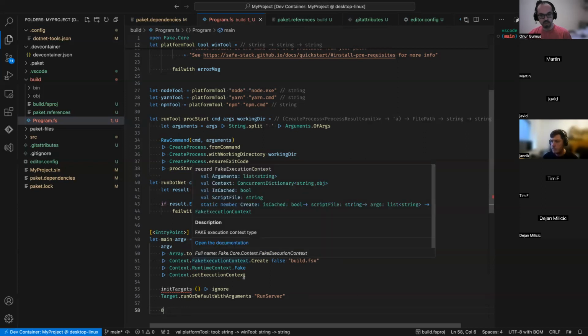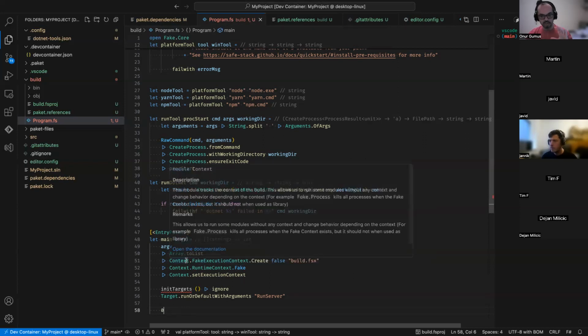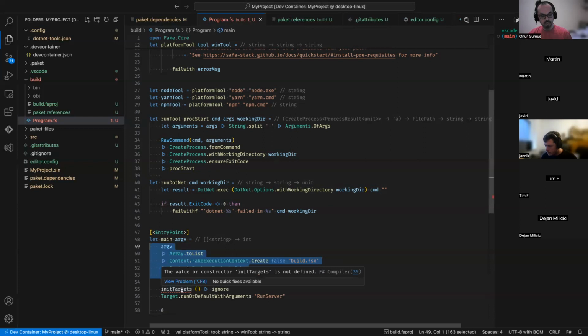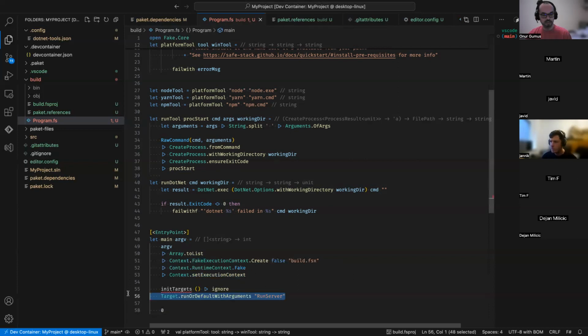And basically, don't ask me why, but you just use this piece of code. It somehow emulates as if there's an FSX file. Okay. And this basically just sets an execution context. We have a missing function which will define the targets, and then this basically defines the default target.